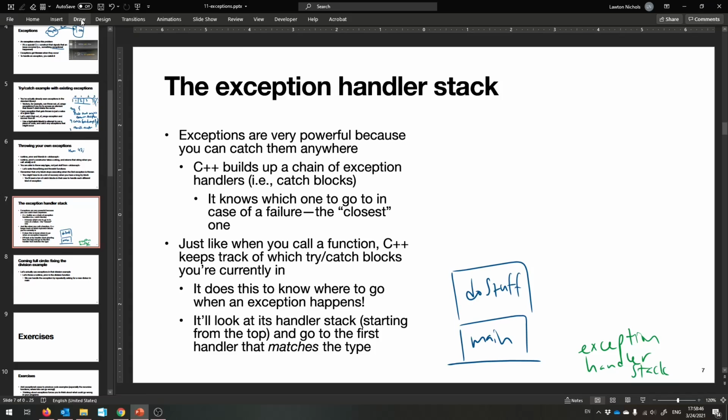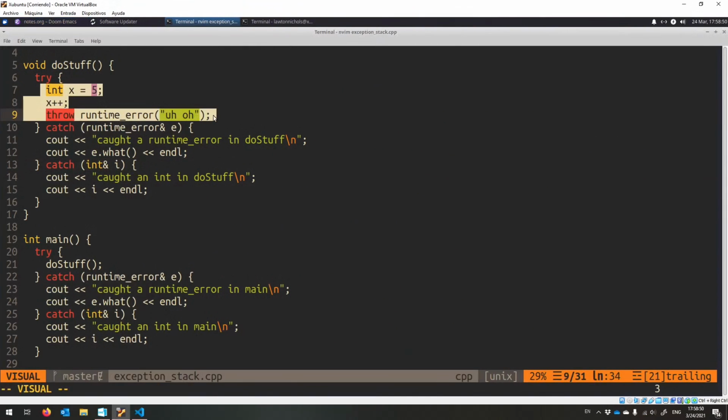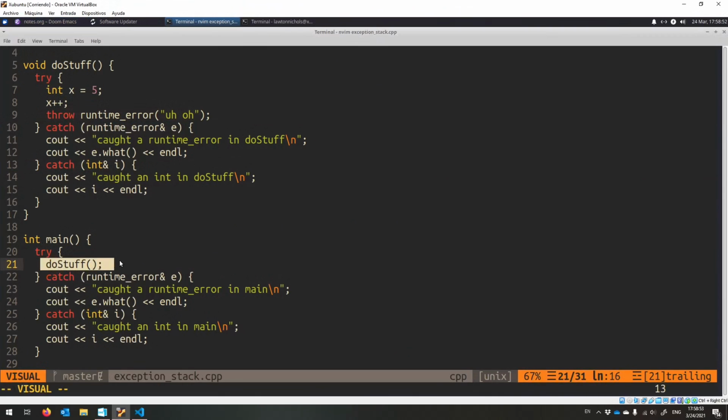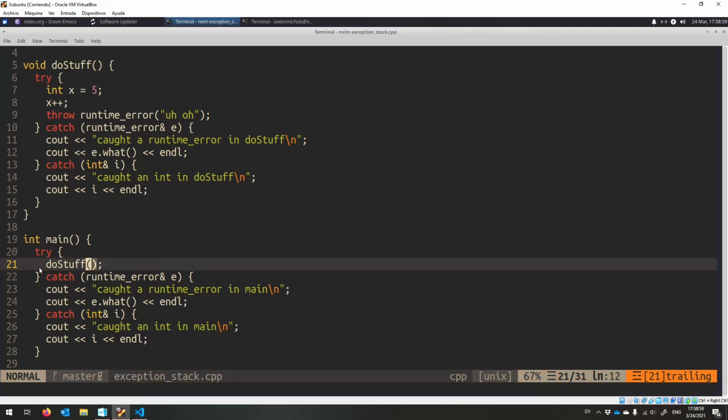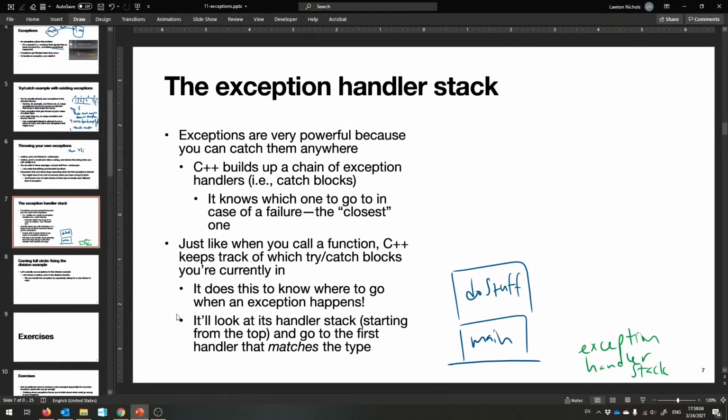That's being built up. When we are right here, like line 7, 8, 9 of this code, we are both inside of this try-catch block and this try-catch block. See that? There's two of them. So this first one knows how to catch a runtime error and an int. Okay?